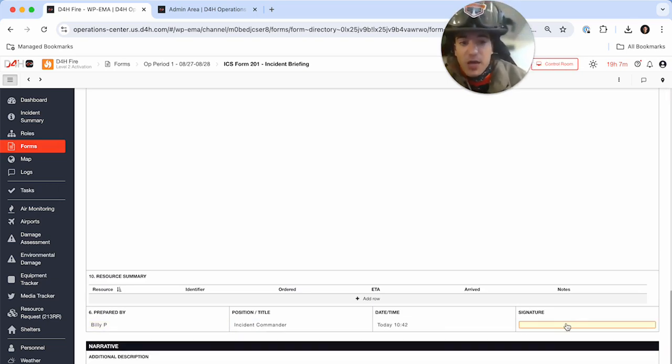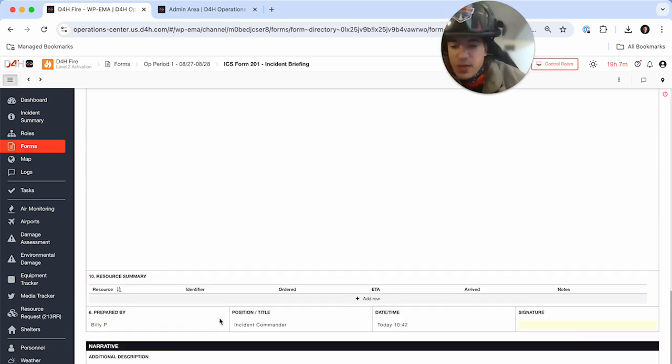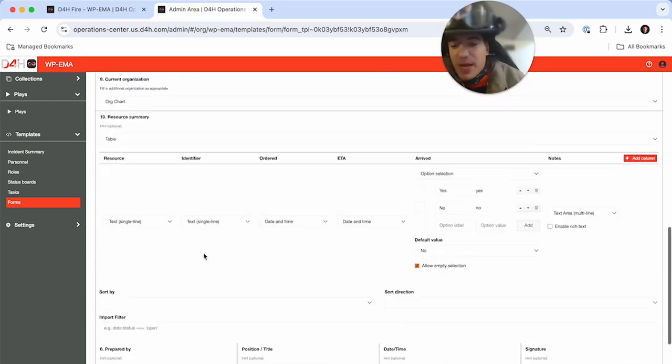Signature, which is going to lock the form. I'm not going to sign it yet. Additional description: continuing to monitor progression of wildfire. Now, obviously I typed in this here, leave some flexibility, but if you want to do something a little bit more advanced, we can go to the admin area here.